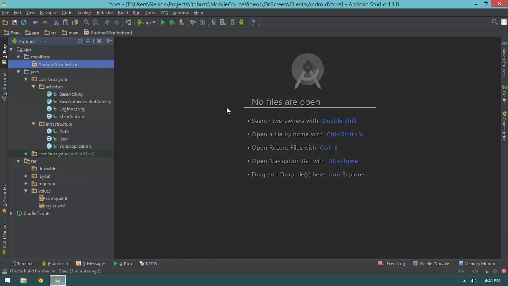I think we have enough code to start actually working with source control. So in the next video, we're going to go ahead and get that set up. And we'll see you guys.